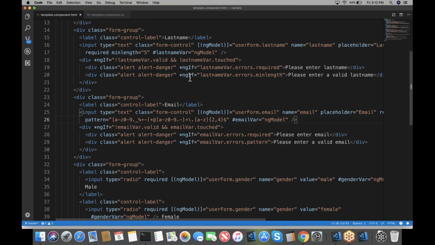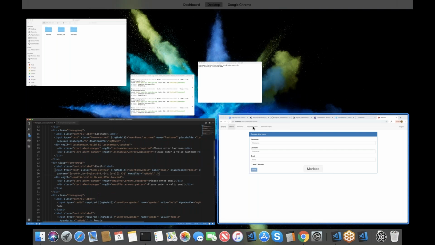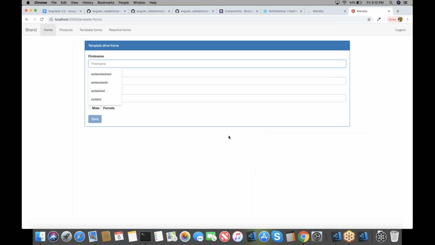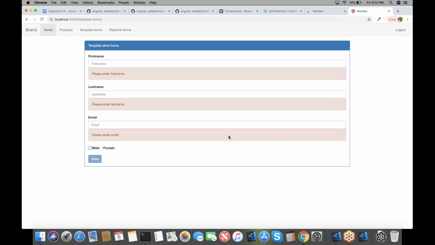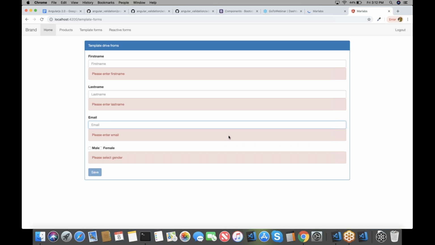Right? So now let's go back into this, refresh the page. If I hover on this and I move out, I'll get this. I'll get please enter last name, please enter email. Without selecting the radio button, if I move out, I'll even get please enter gender. So let's start typing this.